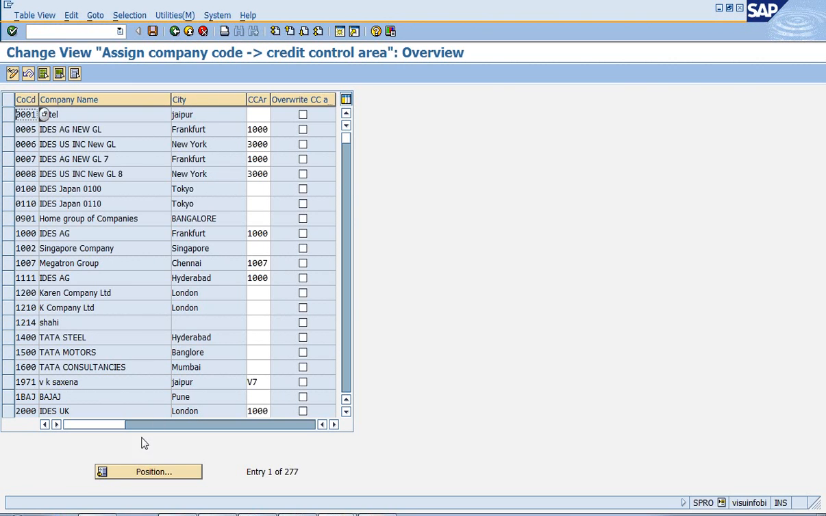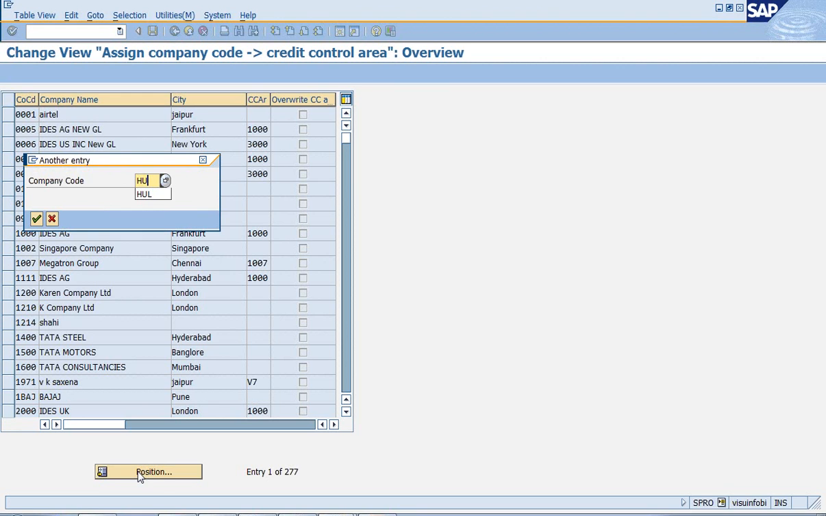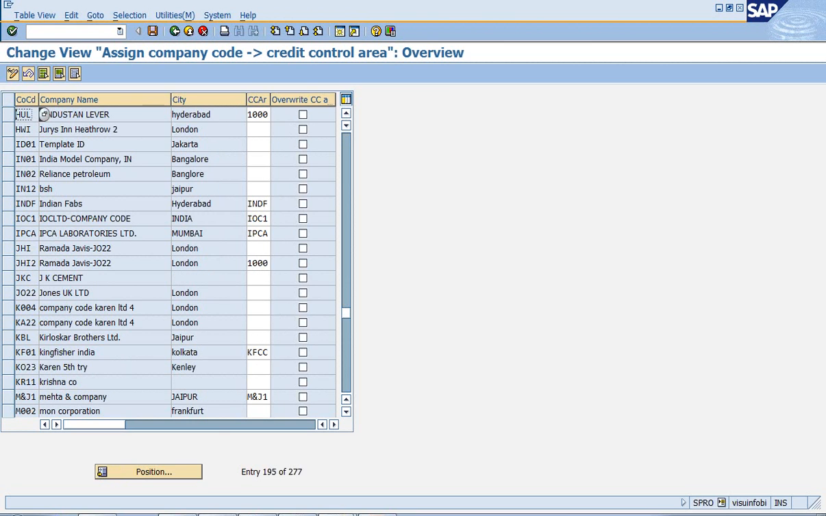In the same manner, click on position from your screen. Enter your company code HUL. Copy. By default, we are getting a credit control area of 1000 because we copied our company code from 1000. That's the reason whatever the assignments are there for that 1000 company code are getting copied to our HUL company code. Delete that 1000 and enter your credit control area HUL. Right? Hit enter and save it.